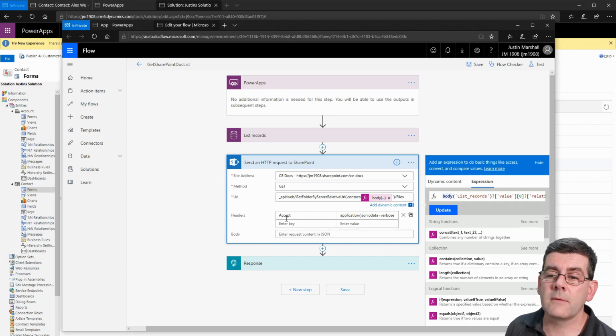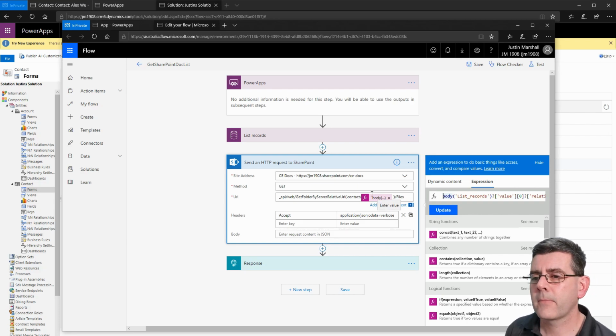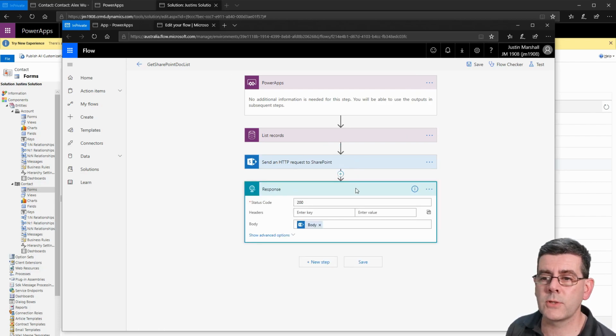Then you need to tell it in the headers that what you're going to accept back is JSON data and you're expecting verbose data. So you want all of the details coming back. The last step in our flow is to return the relevant information back to our PowerApp. So we want to return a status code of 200 indicating we were successful. The body is going to be, as you can see from the little icon there, the SharePoint information. So that's the response or the results of it doing our SharePoint retrieve.